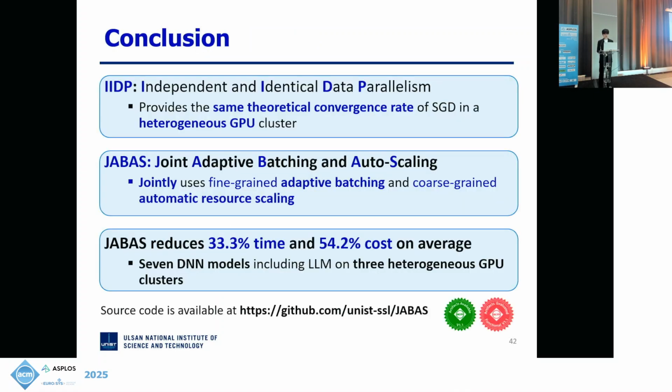In conclusion, we presented JABAS, a novel DNN training system for heterogeneous GPU clusters. JABAS consists of IIDP, which provides the same theoretical convergence rate as distributed SGD. Our experimental results show that without any accuracy loss, JABAS provides better performance in terms of training time and cost. Finally, the source code of JABAS is available on GitHub.